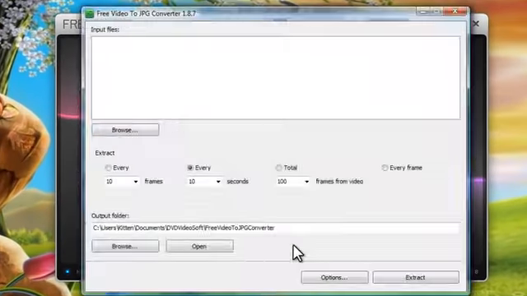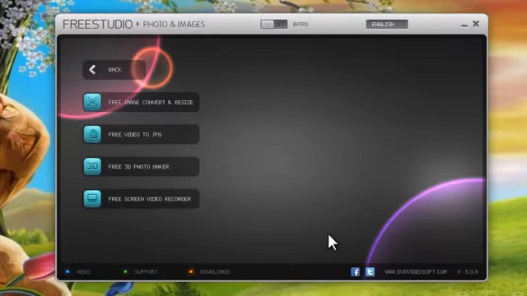Free video to JPEG, same concept that we looked at before, so I won't go into that. Just convert your video into JPEG. We're going to look at that soon, and this is useful. You can use this to create videos like me.